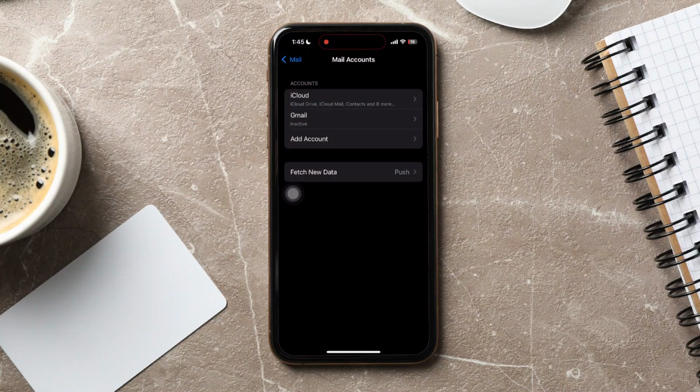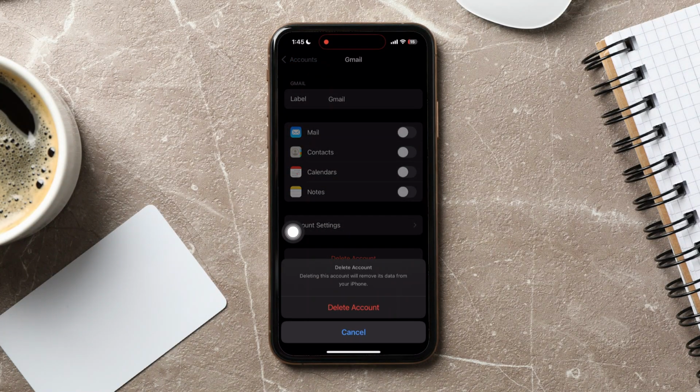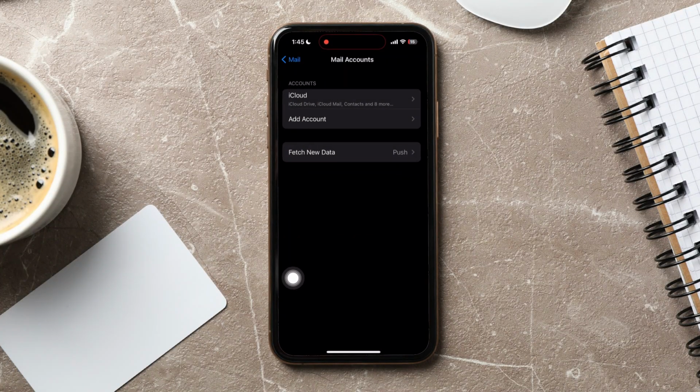From the list of accounts, select the Gmail account that you wish to remove. On the Gmail account settings screen, tap on the Delete Account option located at the bottom. A confirmation pop-up will appear, asking you to confirm the deletion. Tap on Delete Account again to finalize the action.